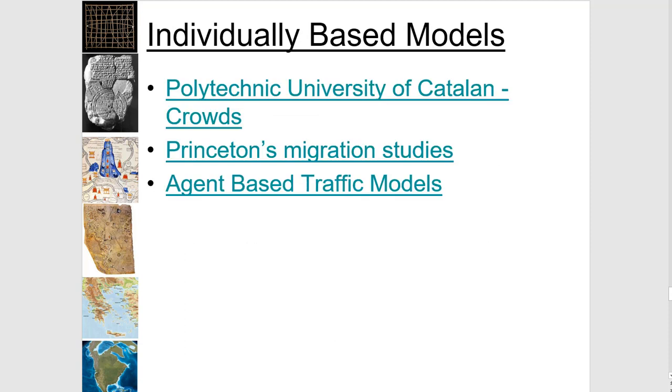There's a number of cool examples of agent-based models, and I think I'm going to stop again here.